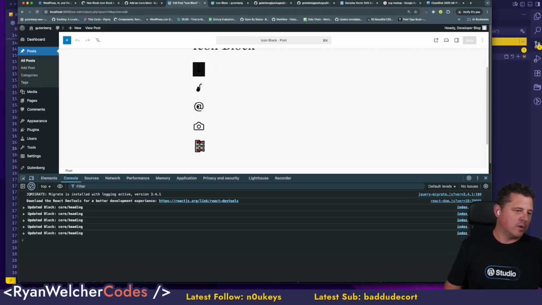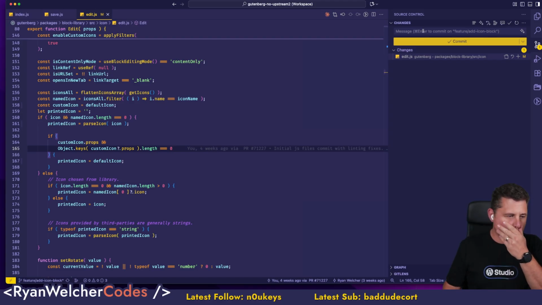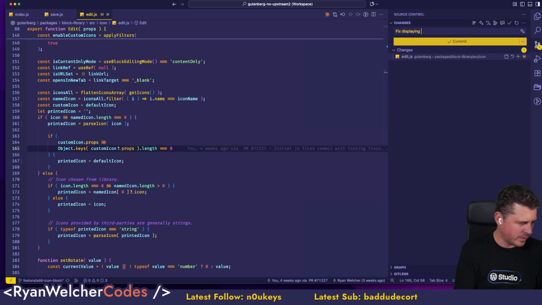Okay, cool. So let's just fix displaying the... what should we call it? Pasted. No. Insert. Yes. Insert custom SVG in the editor.